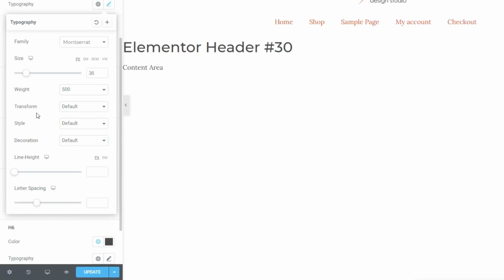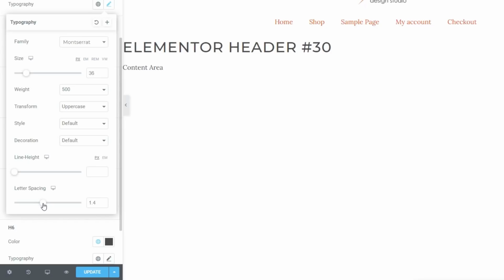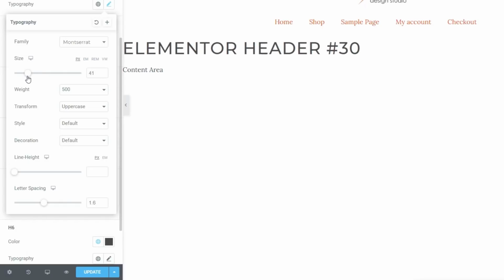36 is okay, I think. What we'll do is we'll change the transform to uppercase. That looks quite good, and we're going to adjust the letter spacing a little bit. We're going to set that to something like 1.6, just to give us a little bit of breathing room between each of the letters. And I'm going to tweak the size of this just a little over what we had. So that looks pretty good to me.